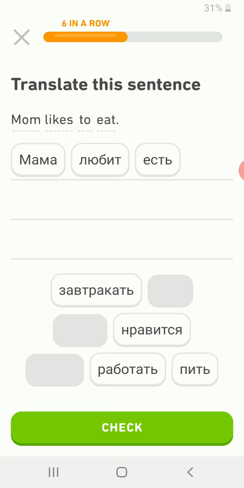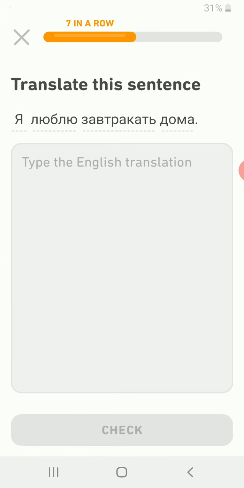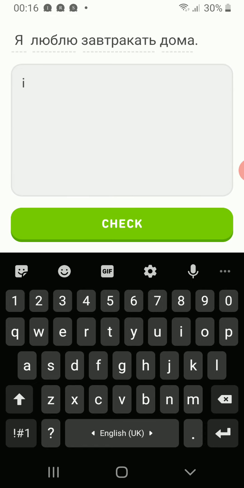And нравится, we saw, to like, работа, to work, работать, пить is to drink. So this should be good. Пить. Я люблю завтракать дома. So I love to. I can't say I like to, but here I love to eat breakfast.